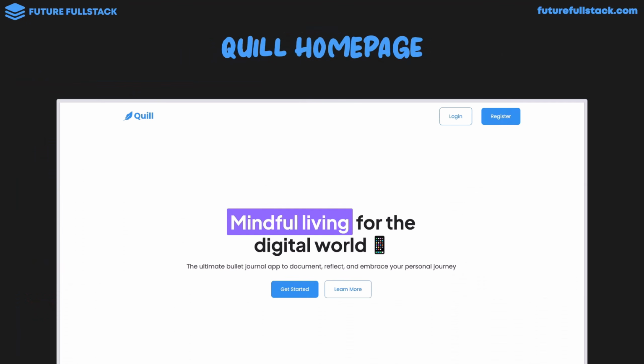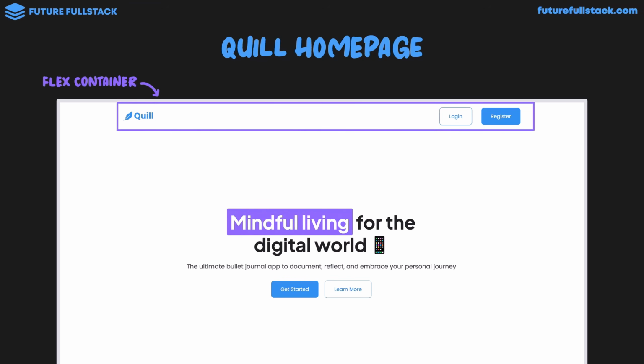So let's go and use nested Flexbox on our Quill homepage. If you recall, we're currently using Flexbox in two locations. We have a flex container around our navigation bar, which currently has two flex items, the logo on the left and the anchor tags on the right. And we're using the justify-content space-between value to create space between these two flex items.